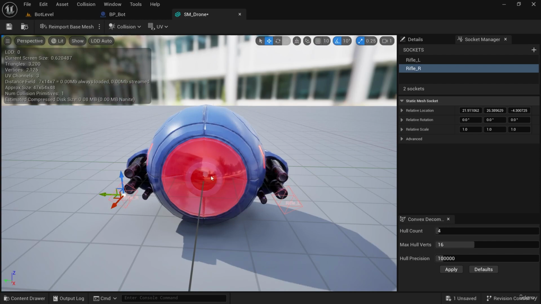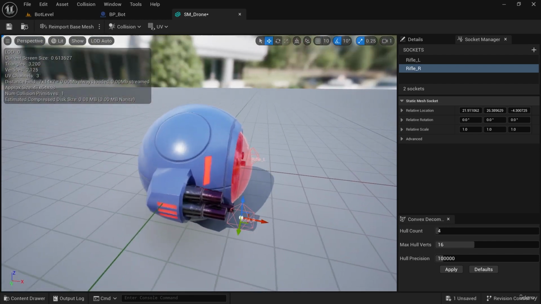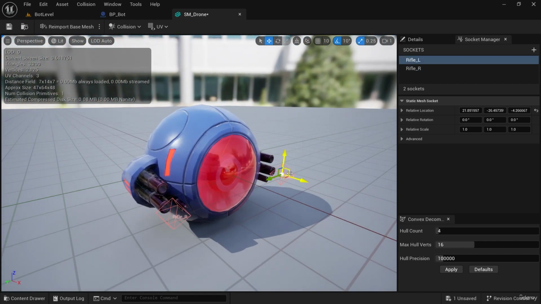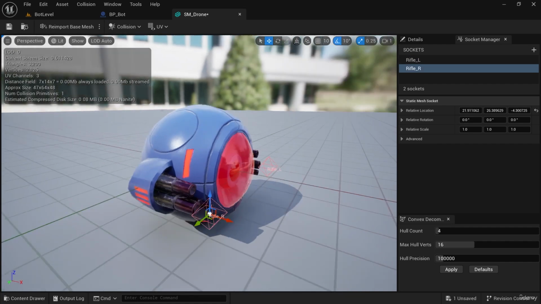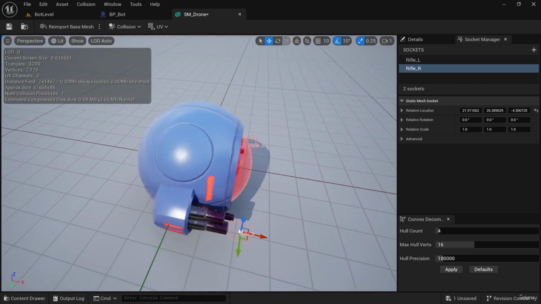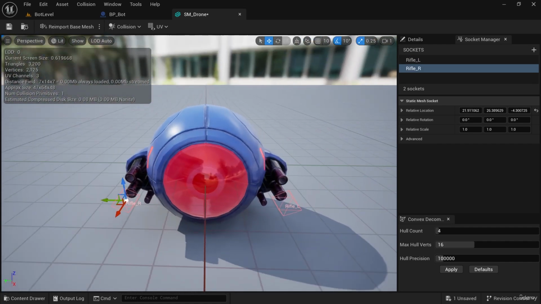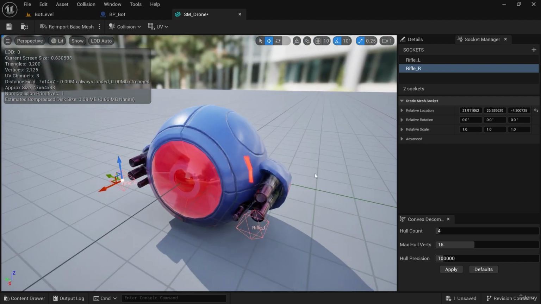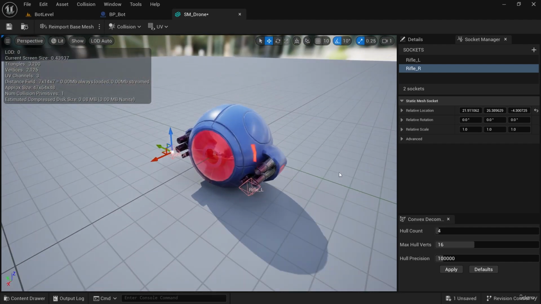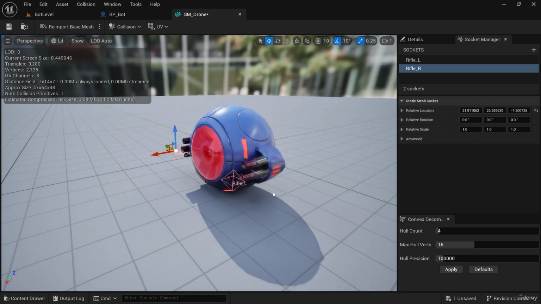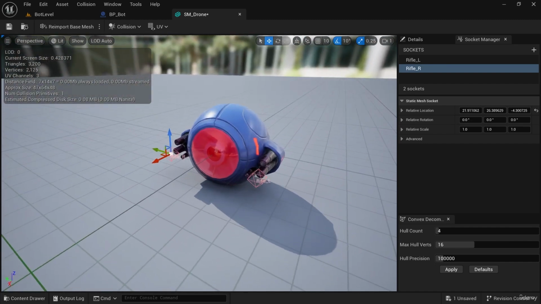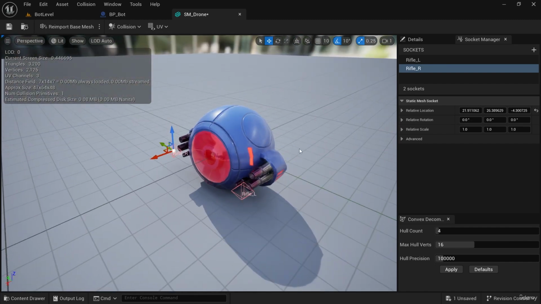And I can go back to perspective, and I see that I have my 2 sockets. They're both facing forward. If I select them, I see that their forward directions are forward, their up directions are up, their right directions are right. Everything looks correct. We now have sockets. And now we need to learn how to access those sockets so we can get their locations and rotations in space. So let's do that next.